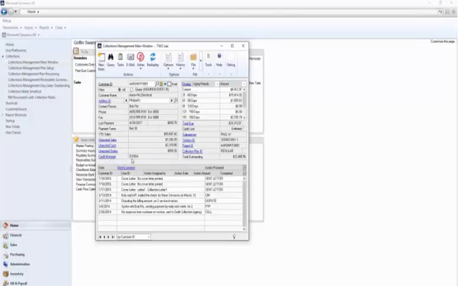A large group of customers can also be divided amongst a collection team if necessary. We have our notes listed down here at the bottom. We can create unlimited notes per customer. We also have a new note button at the top of our main window here that allows you to create new notes from scratch, but I'm actually going to demo the notes here in just a few minutes.